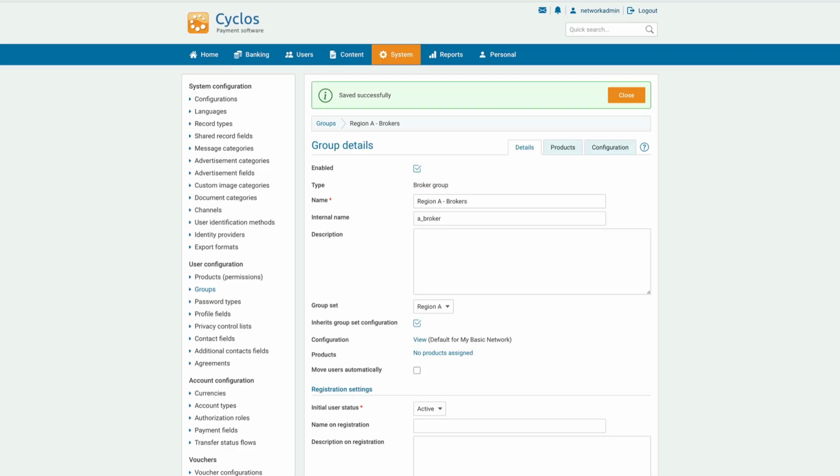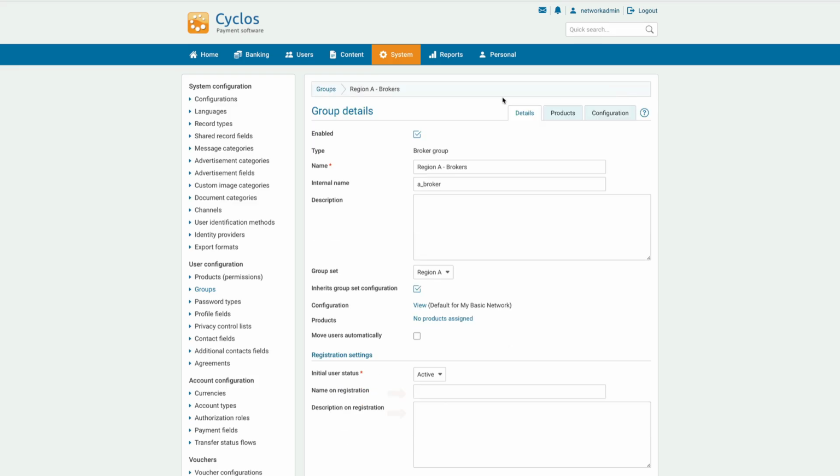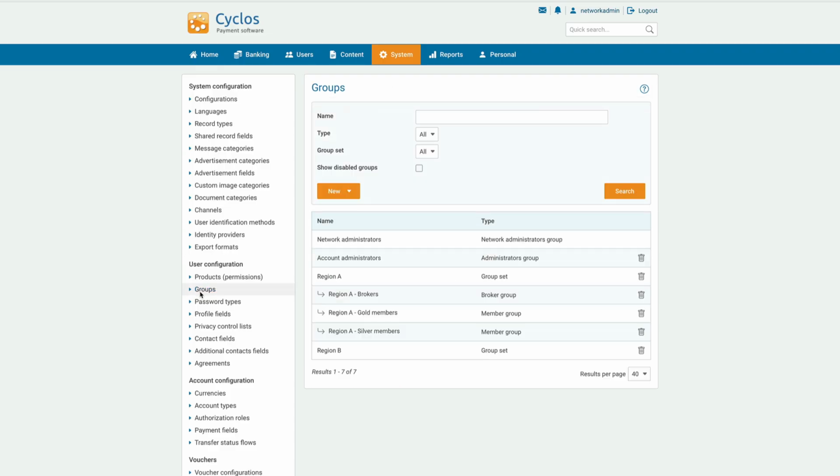As you may have noticed, at the bottom of the form, we can give each group a name and description which shows on the registration form. We will handle that topic in the video about users and registration. That leaves the regional administrator group as a job still to be done. The administrator group has already been created by the wizard.